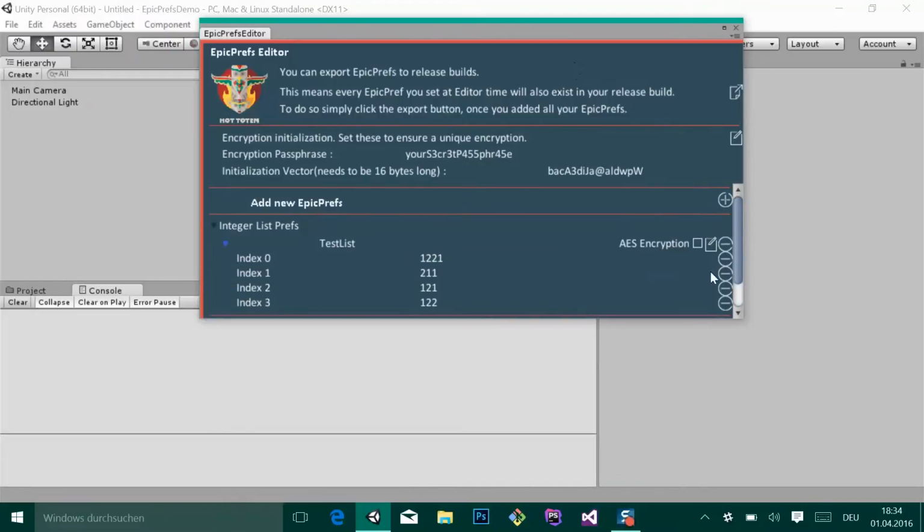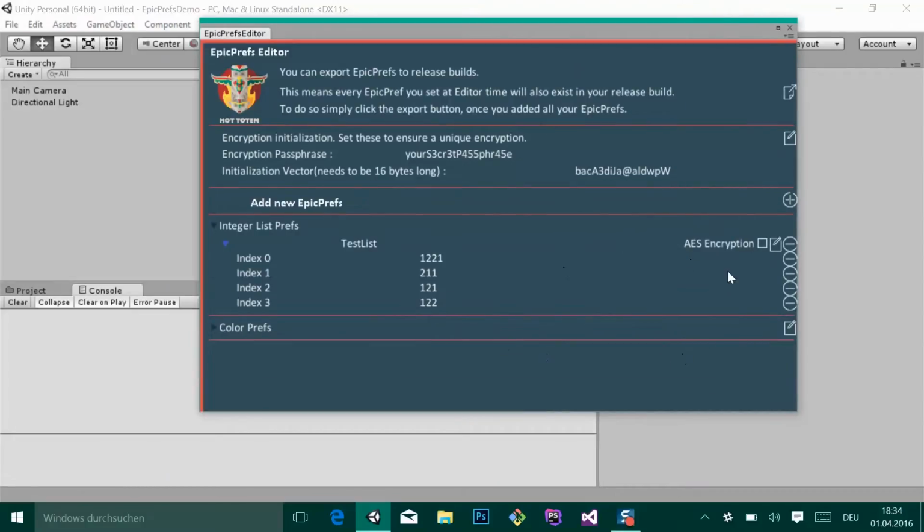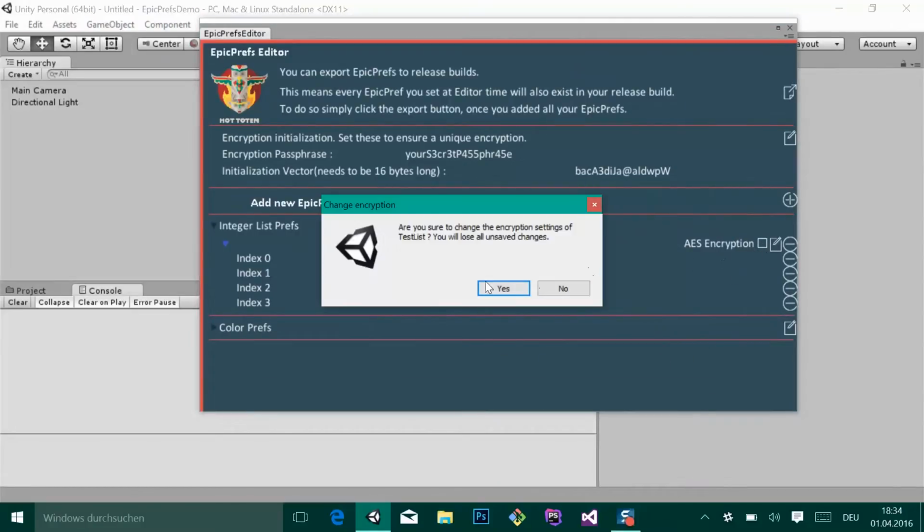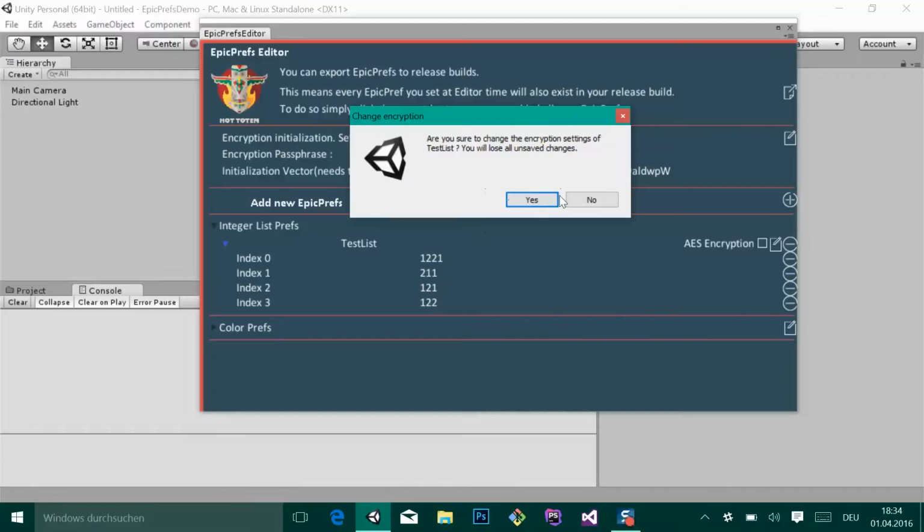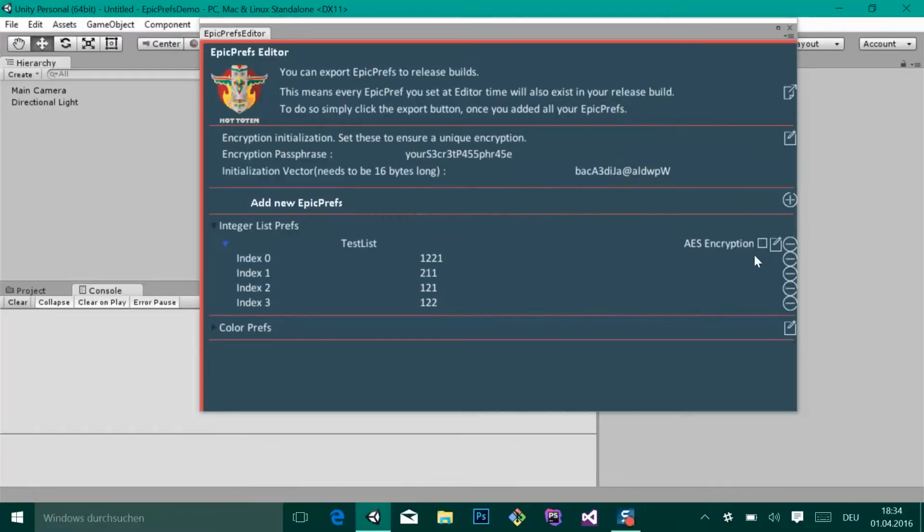So now you can also encrypt these values so they're not stored in plain text. To do this, simply hit this button and accept this. If you hit the apply button, all changes are saved, so at the moment there's nothing unsaved, so you will not lose anything.